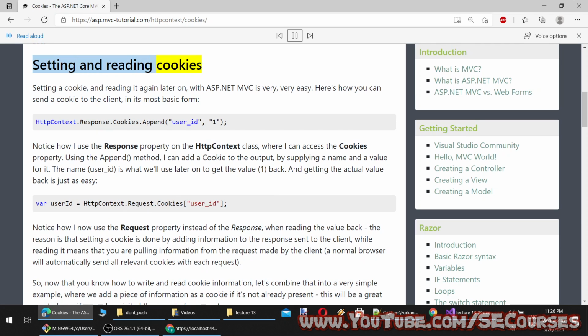Setting and reading cookies. Setting a cookie and reading it again later on with ASP.NET MVC is very, very easy. Here's how you can send a cookie to the client in its most basic form. HttpContext.Response.Cookies.Append("user_ID", "1"). Notice how I use the Response property on the HttpContext class, where I can access the Cookies property.